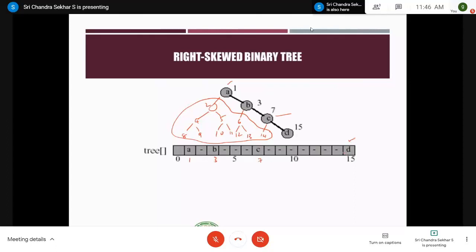So in case of skewed binary trees, whether it is a left skewed binary tree or a right skewed binary tree, you have a lot of wastage of memory. This is the major disadvantage of binary tree representation using arrays, right?